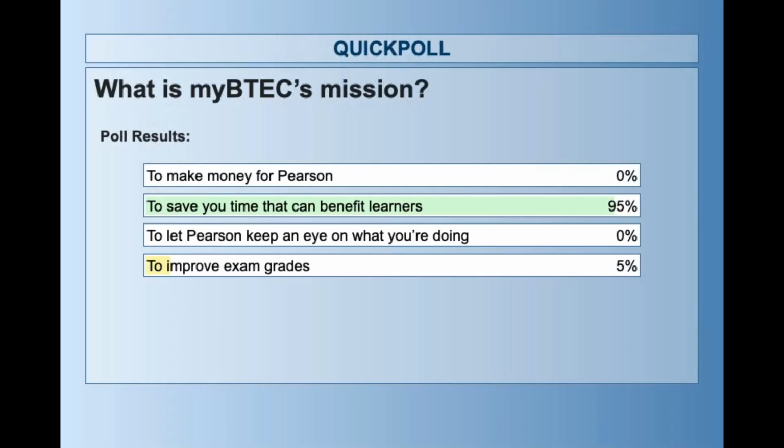Okay, so yeah, that's correct. It's to save you time that can benefit learners, and I suppose you are right that it can improve exam grades by doing so. Excellent. Can we have the next poll, please, Ben?